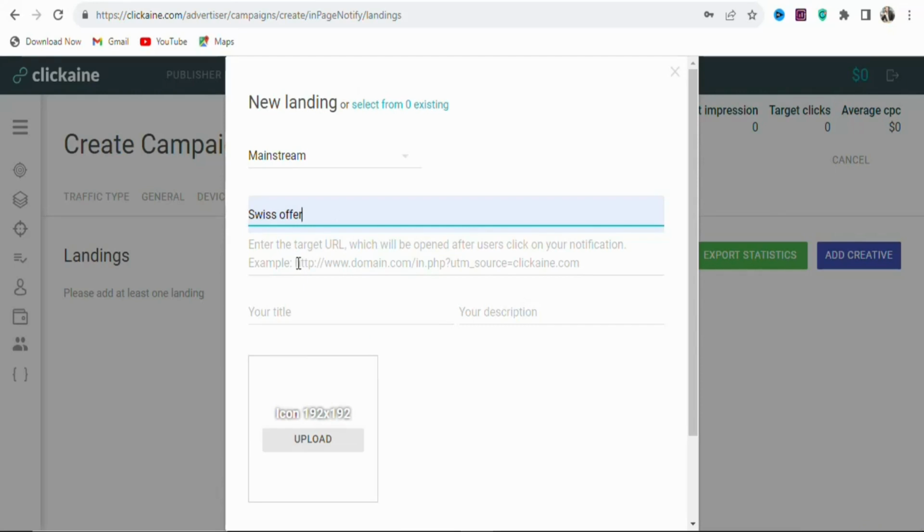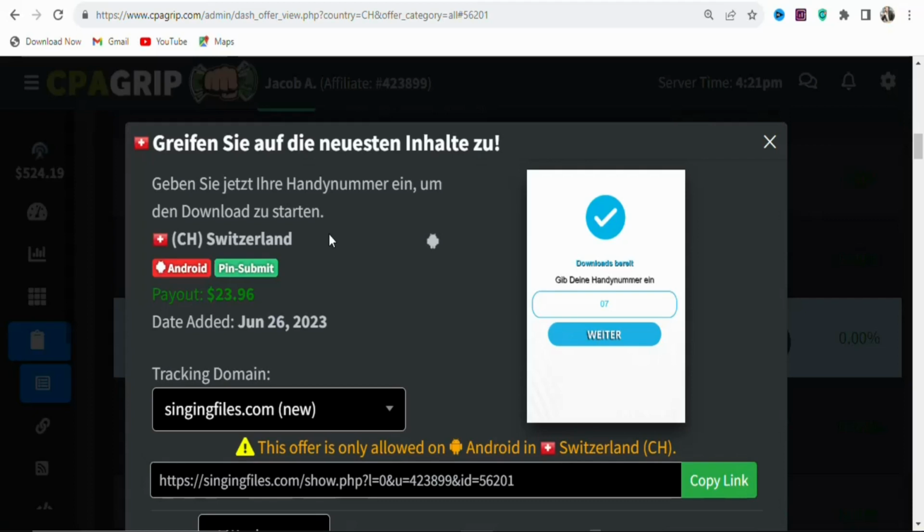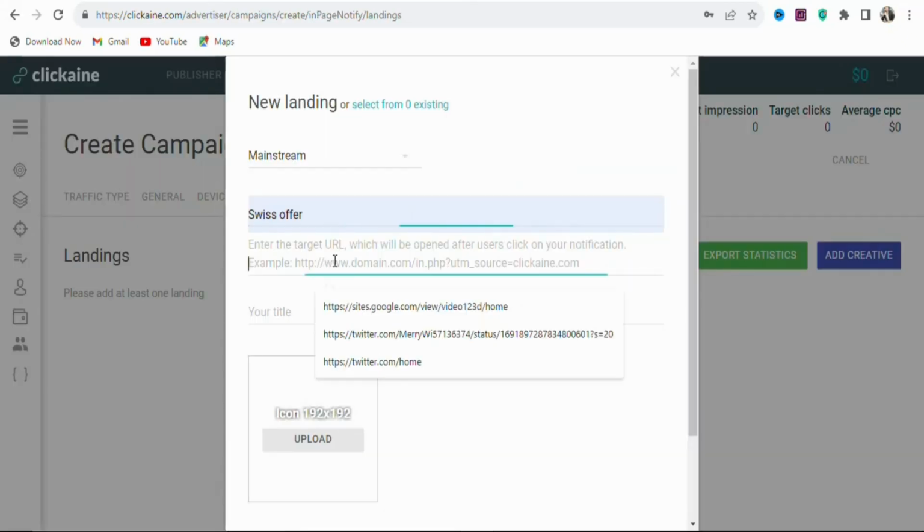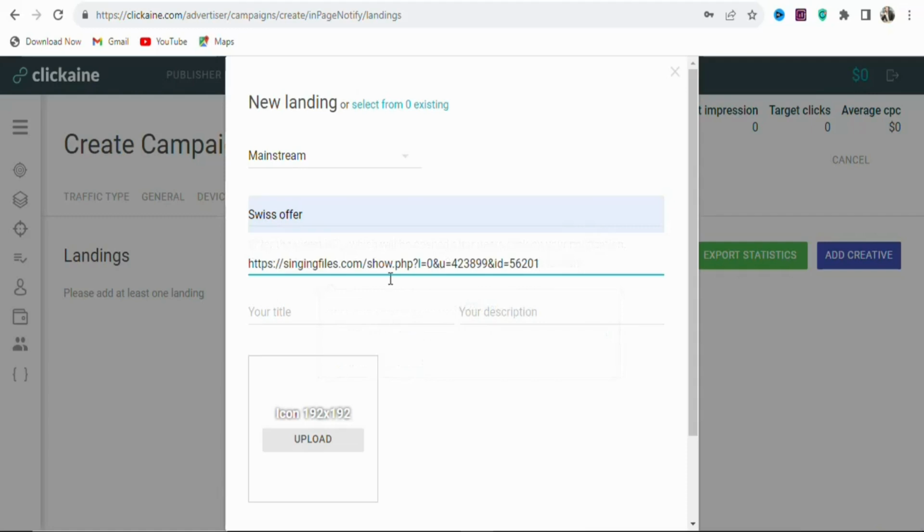Once that is done, you can see right here, enter URL. This is where you are going to paste your affiliate link, so you have to go back on CPA group so that you can copy and paste your affiliate link right here. Once you come back on CPA group, you have to click right here, copy link, so that you can copy your affiliate link. Once you copy your affiliate link, you are going to come back and then paste it right here. As you can see, that has been done.